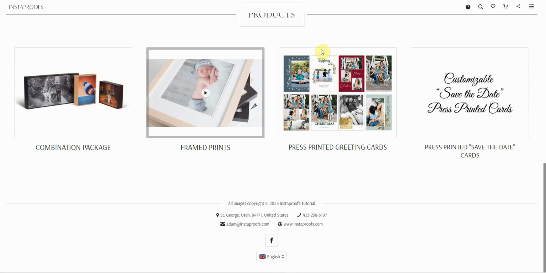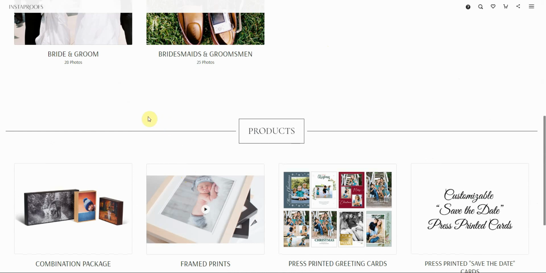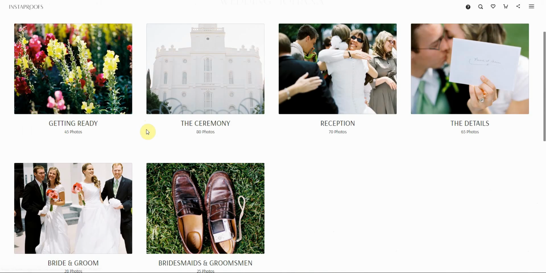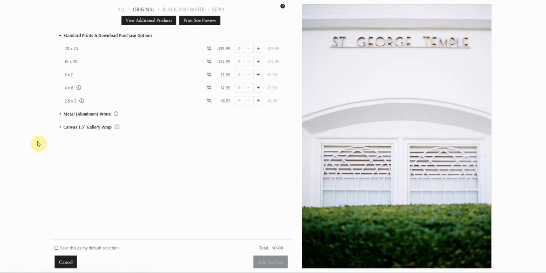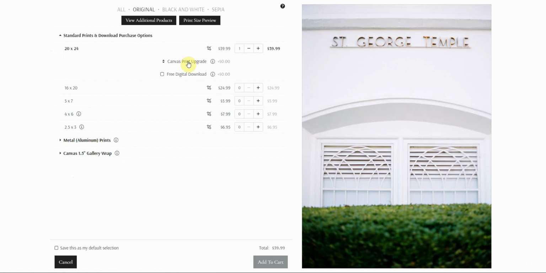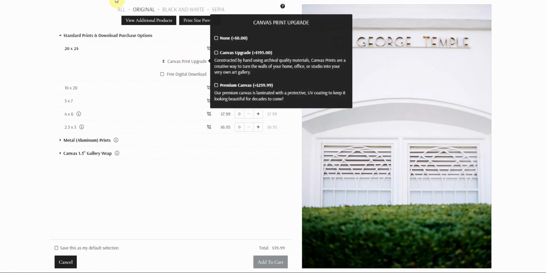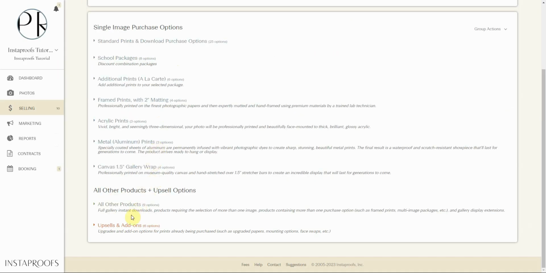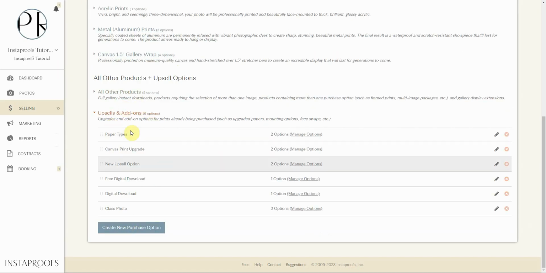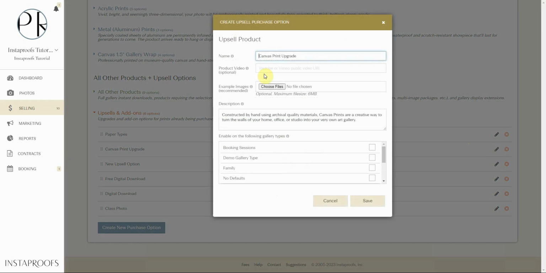Okay, we can also add videos for our add-ons and for single image products, and I'll show you how that works as well. For example, we'll come into this area, go to our cart. Here's a 20 by 24 print, and we can see that there's a canvas print upgrade option available for it. I'm going to add a video to this option. So we'll go into our add-ons and upgrades for this. Here's our canvas print upgrade. I'll click the little edit icon here.